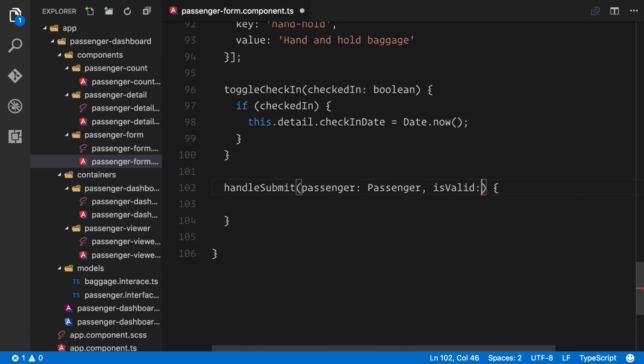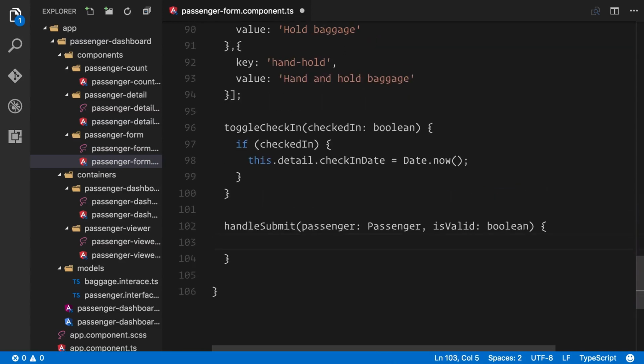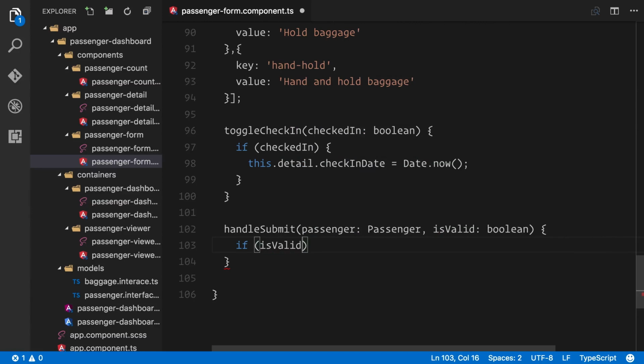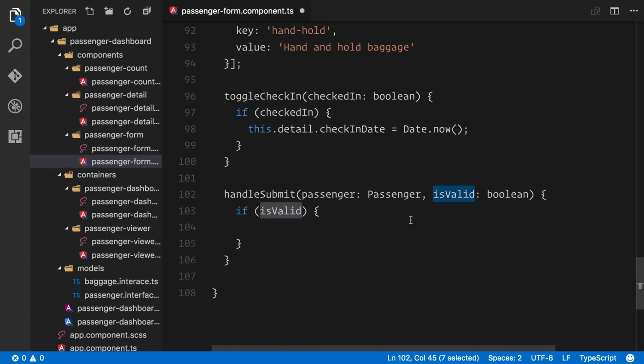Now the reason we're going to do this is because you can simply inspect element and remove a disabled attribute from a button. So with JavaScript, we can just have that second level of control just to make sure that the form is in fact valid. So what do we do at this point?